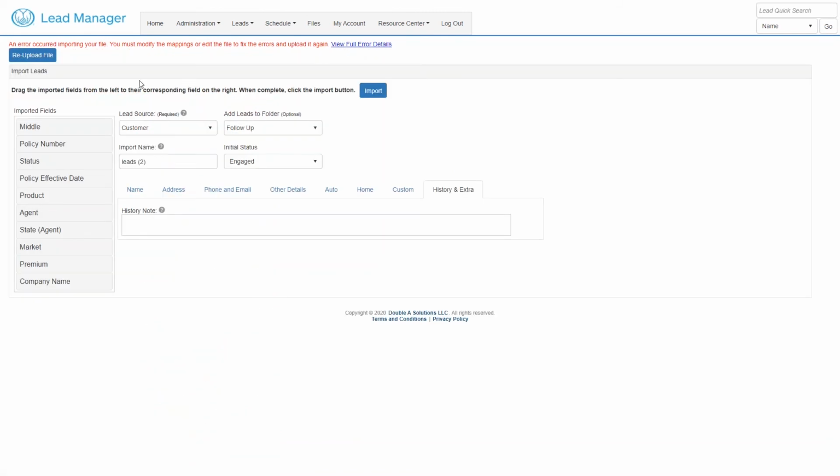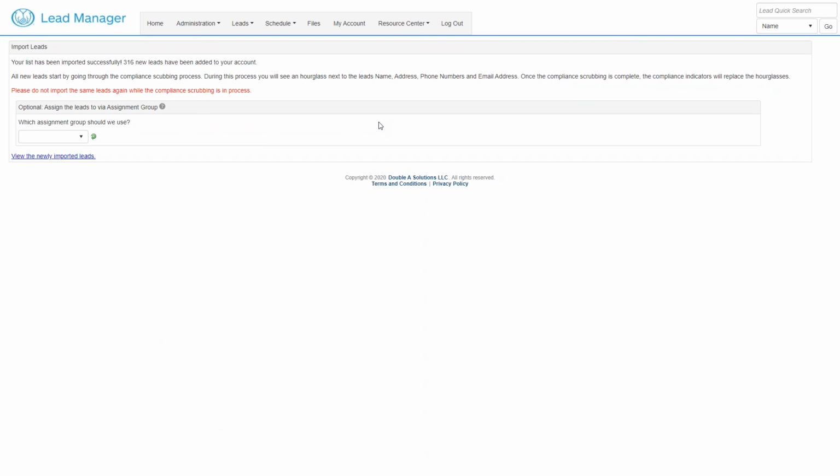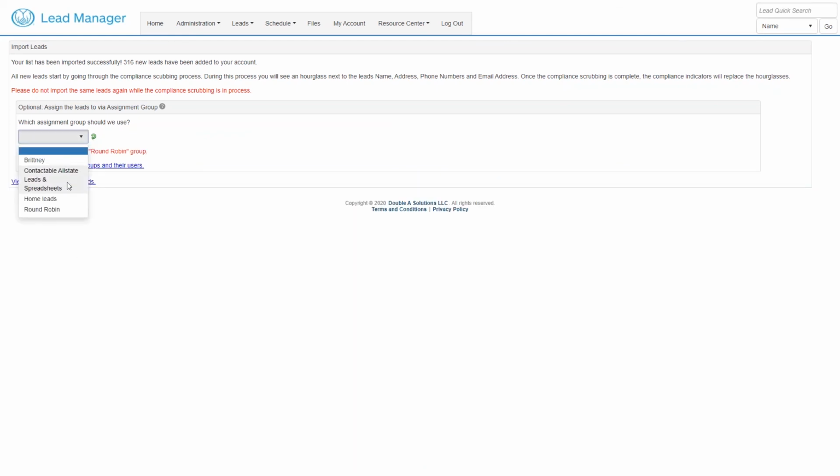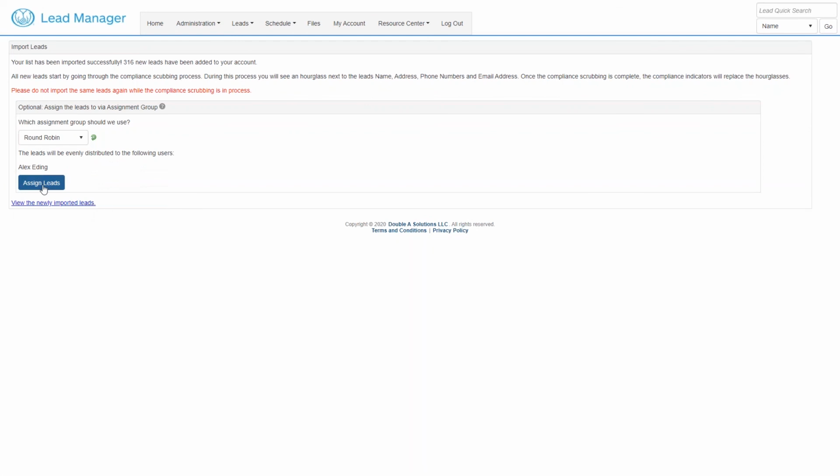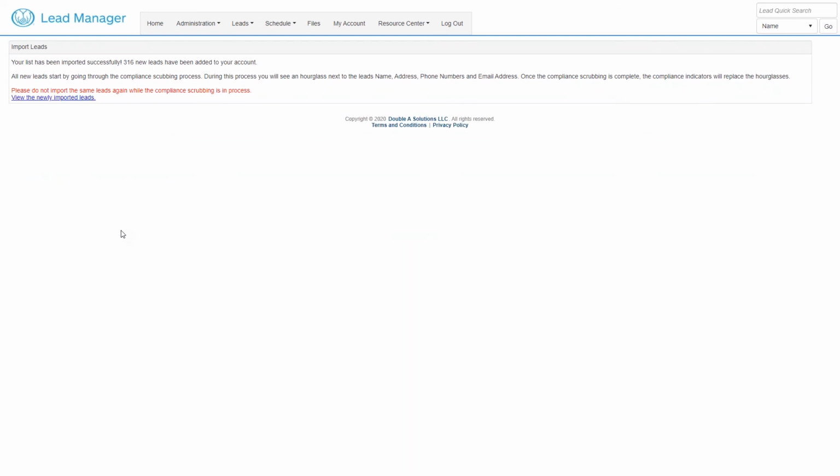Once the import is complete, the system will give you the option to assign these leads based on an auto-assign group right from the results page. Select the group you want to assign the leads to, and it will equally split them up between the users in the assign group.